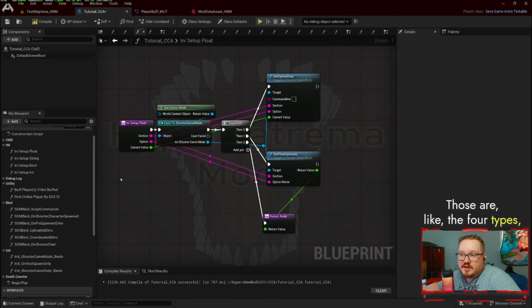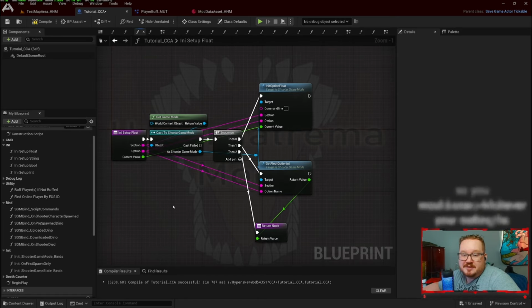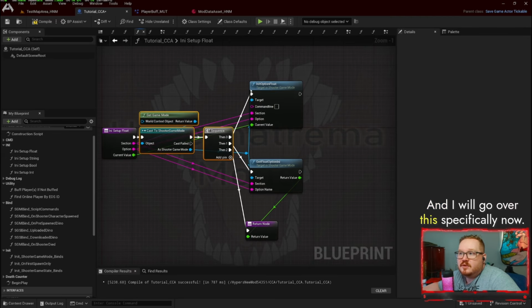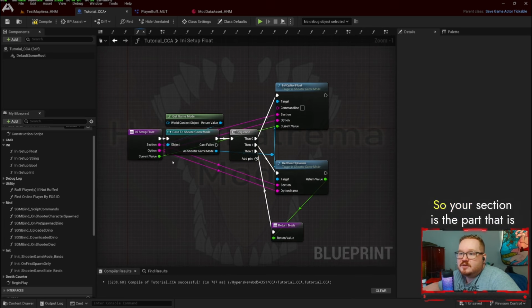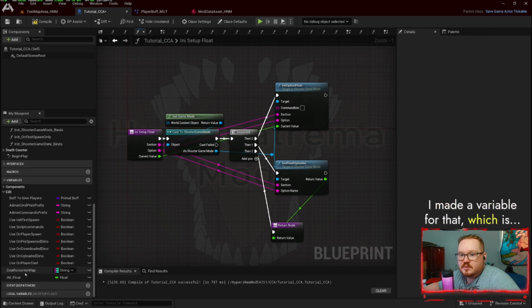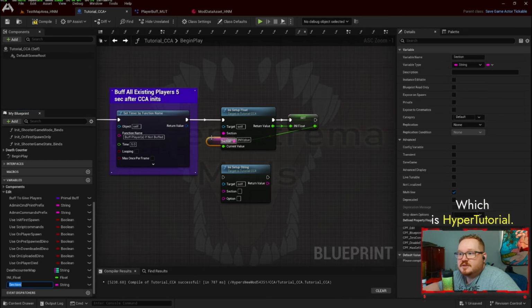Those are like the 4 types. So you would use whichever one makes the most sense, whatever your setting is. And I will go over this specifically now. So your section is the part that is in the bracket. So in our case, I made a variable for that, which is hyper tutorial.